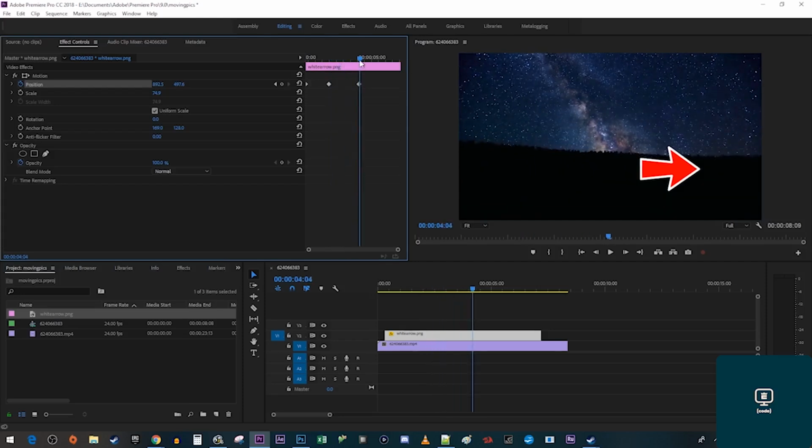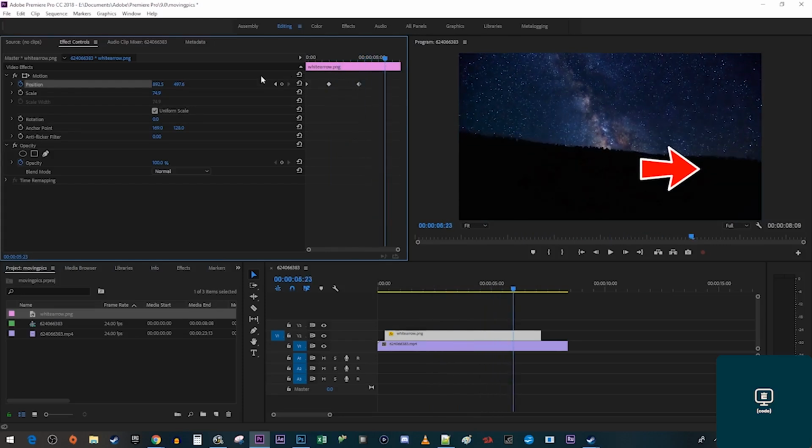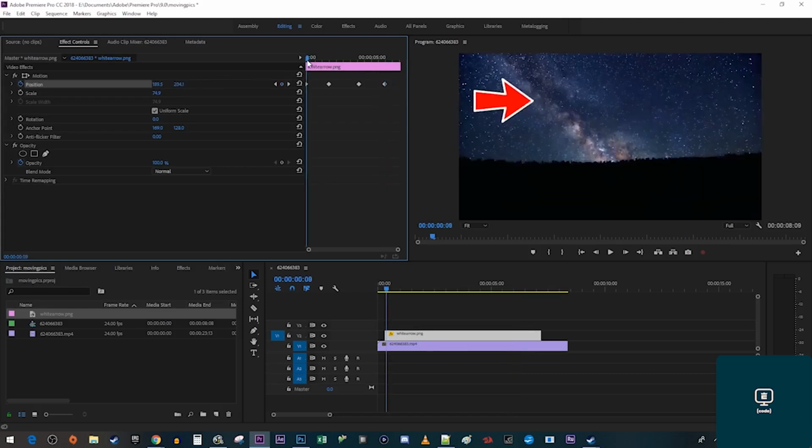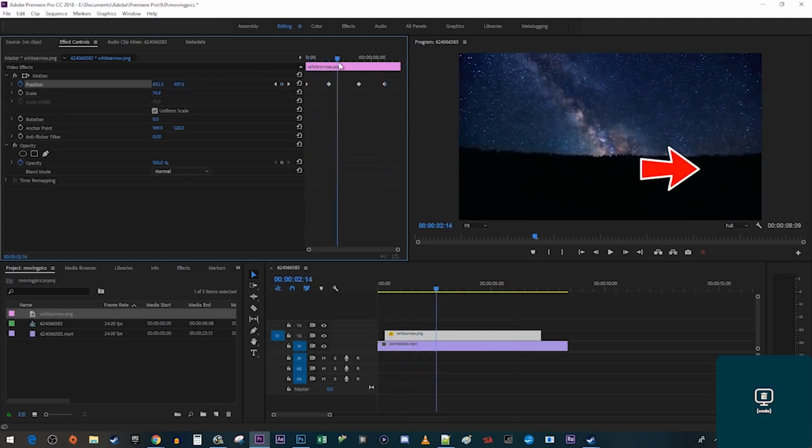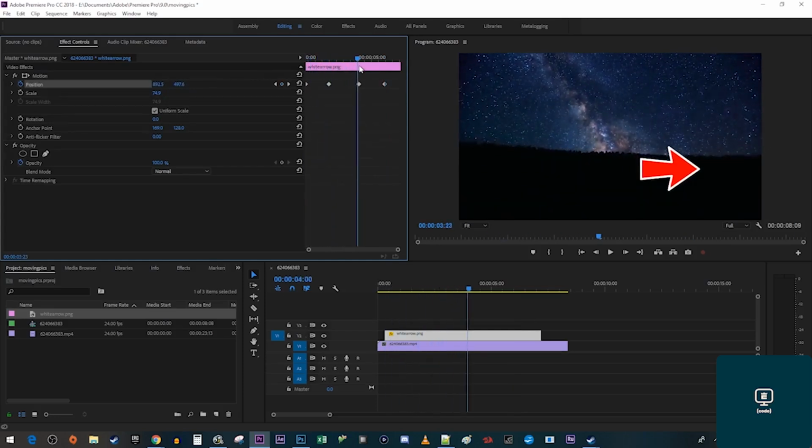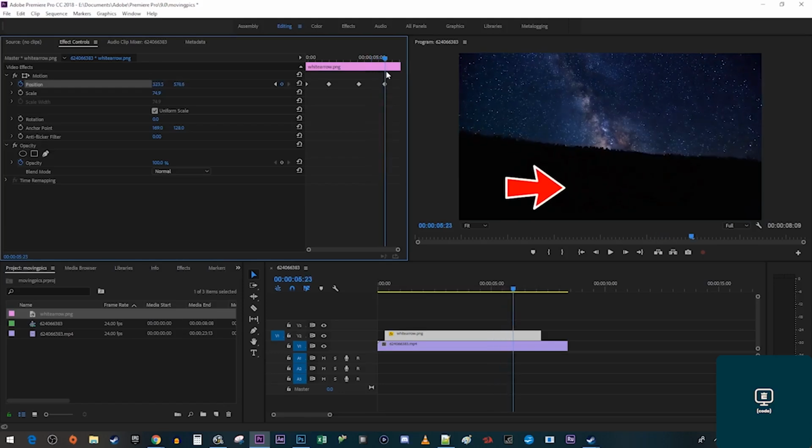Now I'm going to move the time head after the third keyframe and reposition my image again to automatically create a fourth keyframe. Now when I play this back, my image will move to the second keyframe's location, pause at the gap between keyframes 2 and 3, and then continue after 3 to the fourth location.